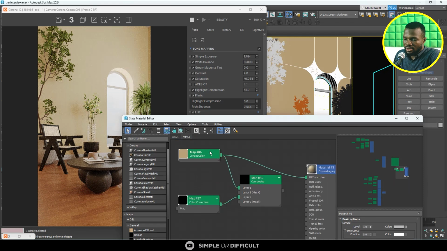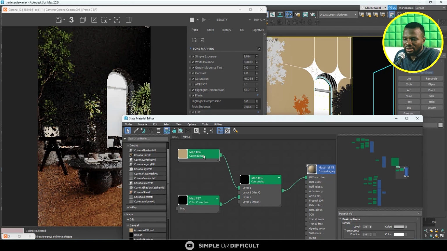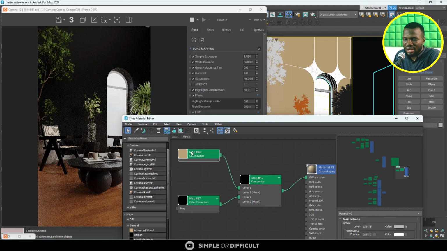Now you can see I just applied this thing straight, but when I pass it through this thing, it is not just going to apply only this material. It is going to apply these materials combined. And what is going to make it know where to apply this one and where to apply this one is what you put in the mask.